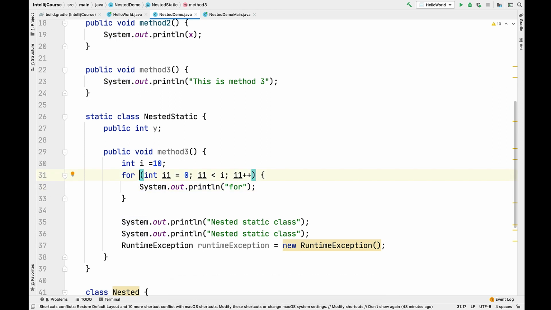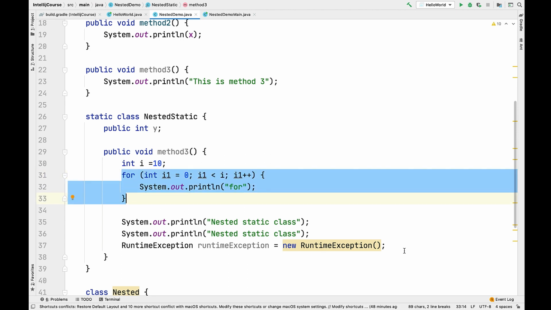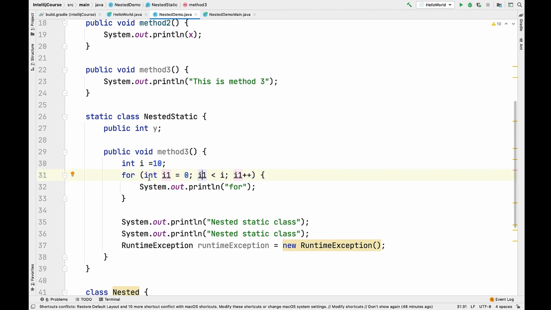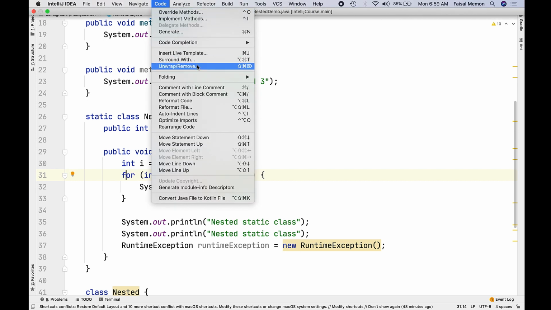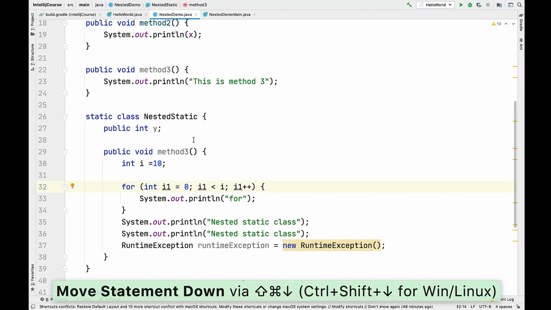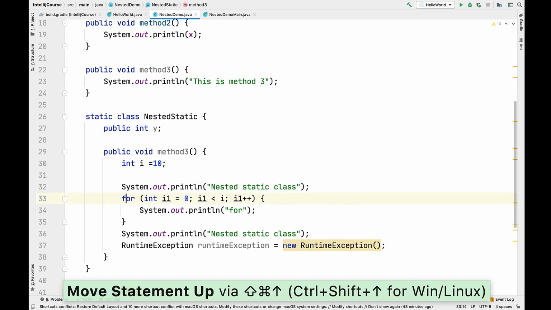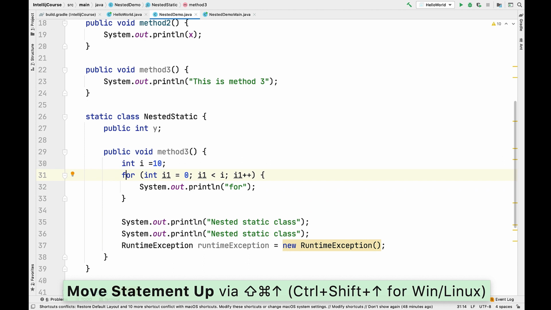So traditional way is of course copy pasting. I can just copy this and paste it wherever I want. But a better way is to take your caret onto the beginning of for, right, over here. And I'll go to code and I can say move statements down. So you can see it's shifting down. I can use the shortcut alternatively and it will move around. So this is one of the productive ways of moving statements up and down.